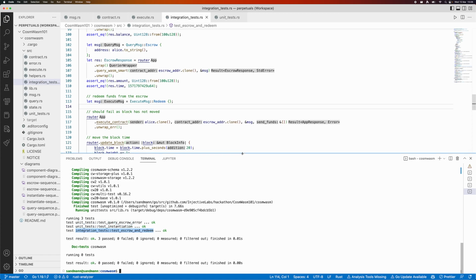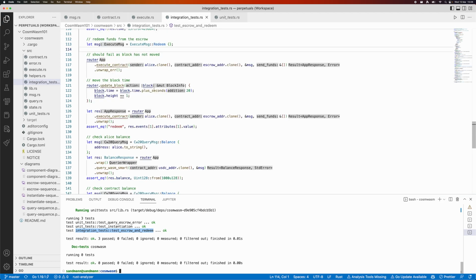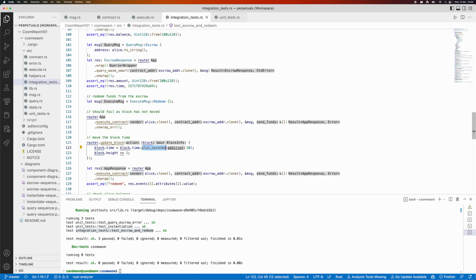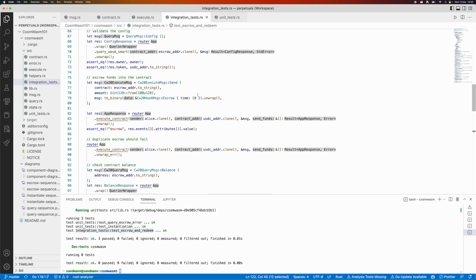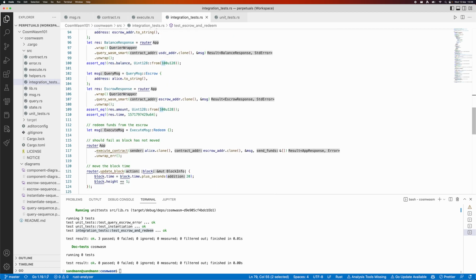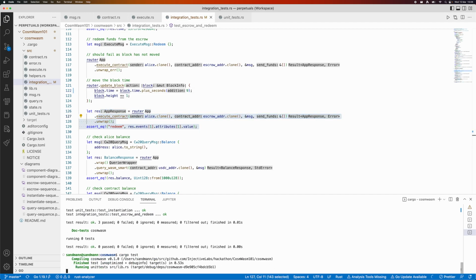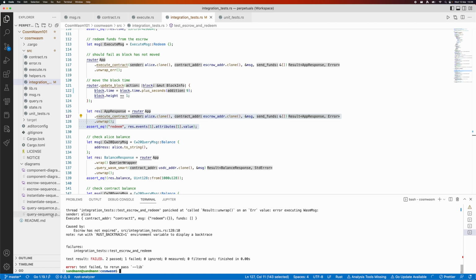So now let's try and make the integration test fail. So move the block time. We said that it needed to be, if you remember, deposited with a time of 10 seconds. So after 20 seconds, you should be able to withdraw it. If we change this to 9, then I think this redemption will fail. So let's run the cargo test. And you'll see it panicked, unwrap error.